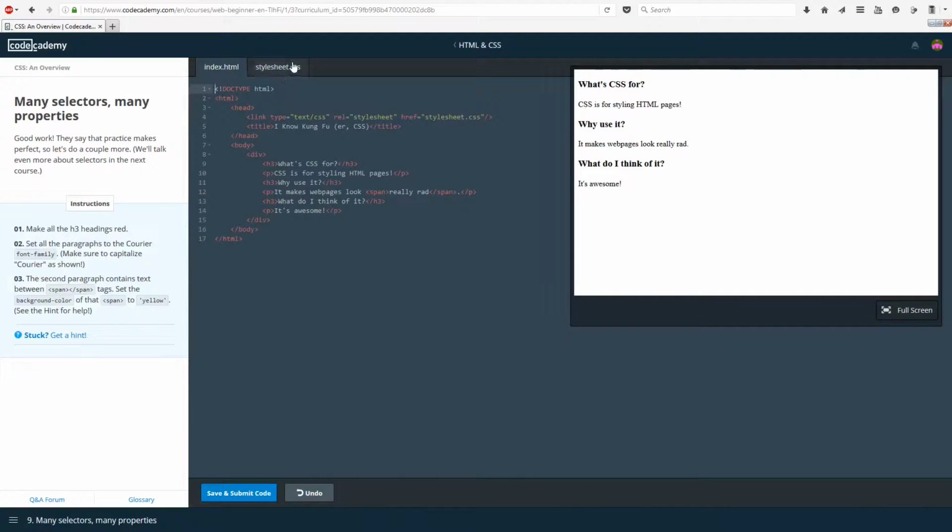So let's move on. Many selectors, many properties. Good work. They say that practice makes perfect, so let's do a couple more. We'll talk even more about selectors in the next course. So make all the H3 headings red.